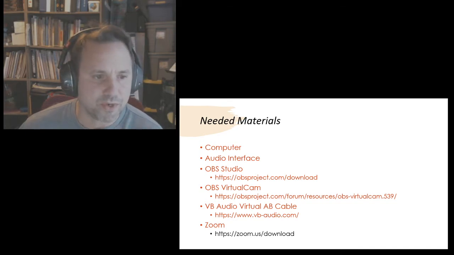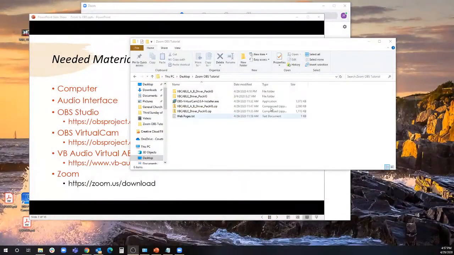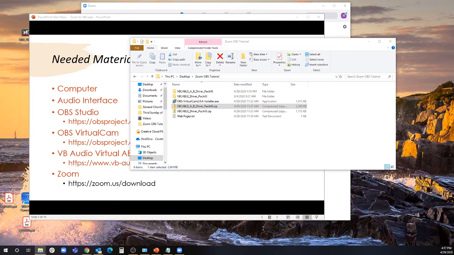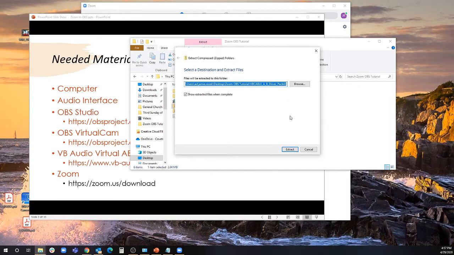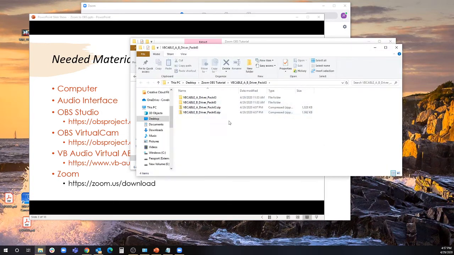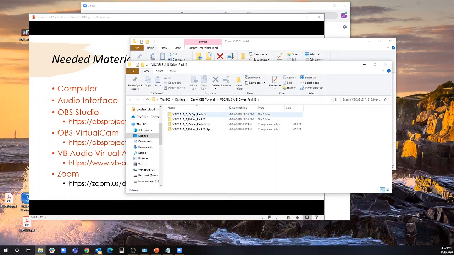Once you get that downloaded, you are going to have a zip file called vbcable_a_b_driver_pack43. Just right click on that and choose extract all. Then you're going to hit the extract button, and it's going to bring up the extracted files. Now you will have two folders, an A and a B folder.